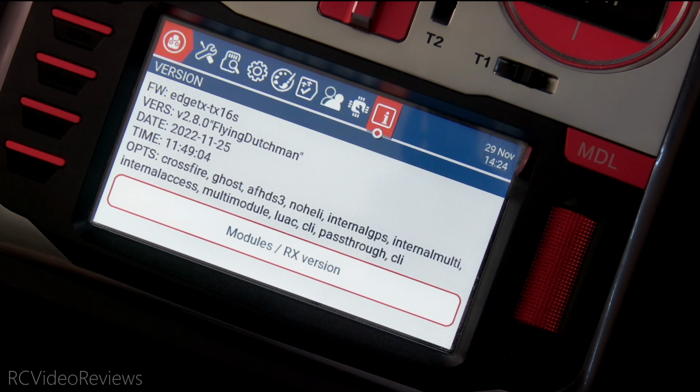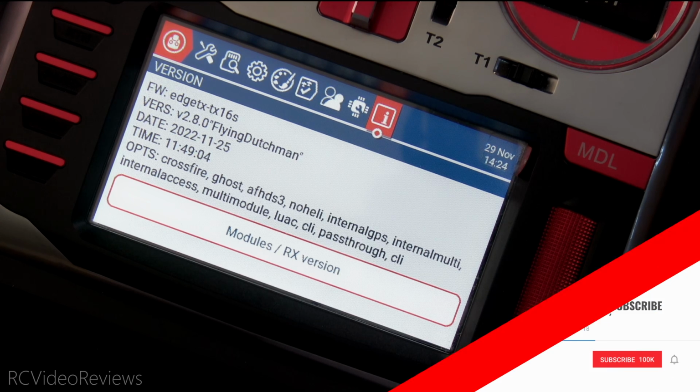That wraps up my video on how to flash EdgeTX version 2.8.0 over 2.7.1 or earlier. I just want to say thanks again to the EdgeTX team. You guys are amazing. This is an awesome update. I know it was a heavy lift, so congratulations on getting 2.8.0 out the door. Thank you very much for your contributions to the community.